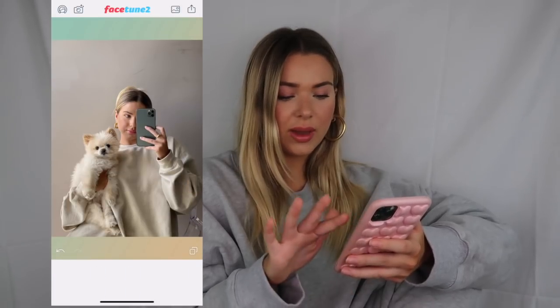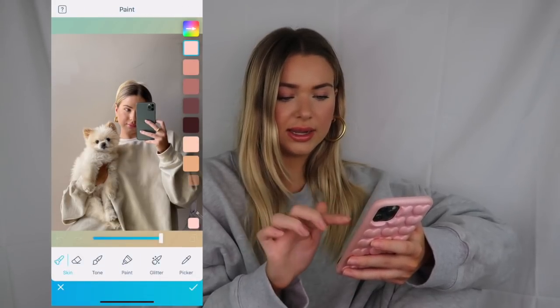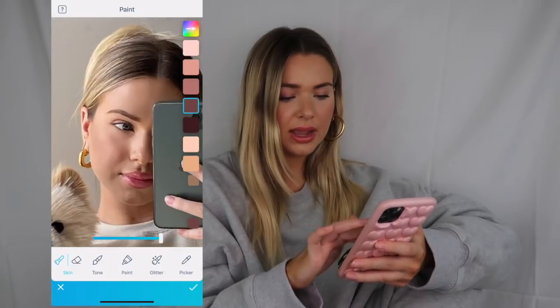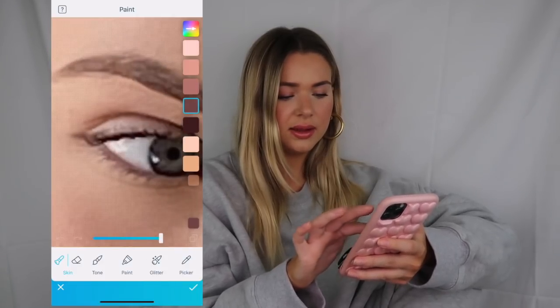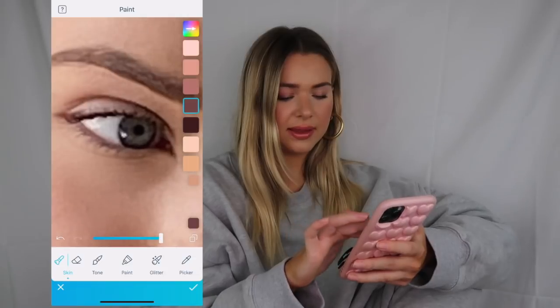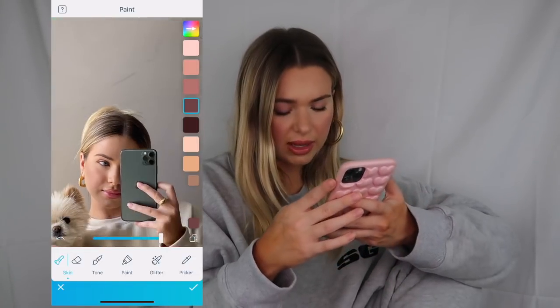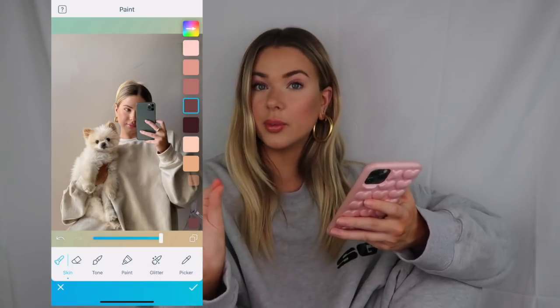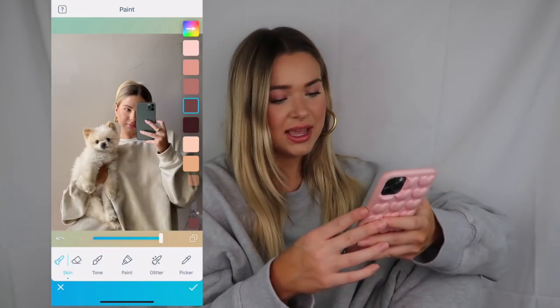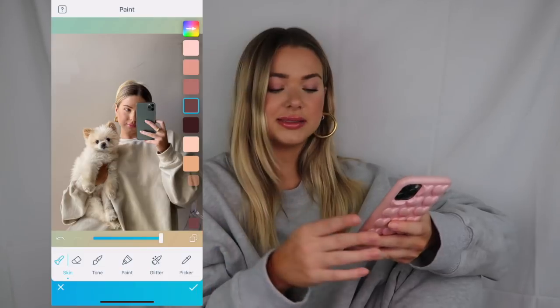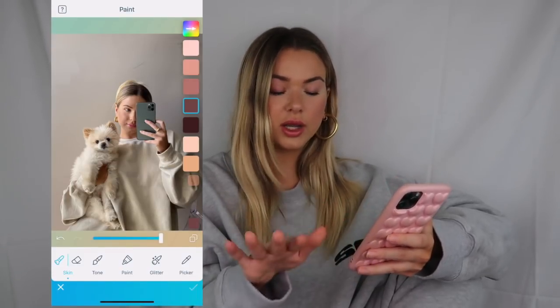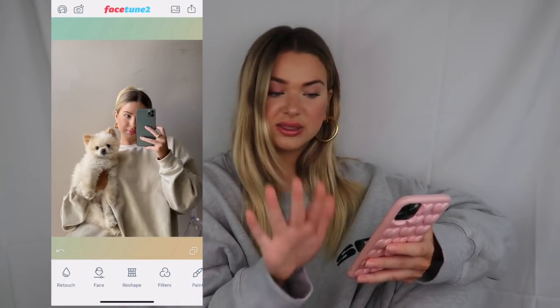And then we're going to go back into the paint tool and hit this brown shade. And I'm just going to lightly enhance my eyeliner and my eyelashes and then the inner corner, just to make my eyes pop a little bit more because I don't have lash extensions. So that is it for Facetune after that step. So we're gonna go and we're gonna save this picture.